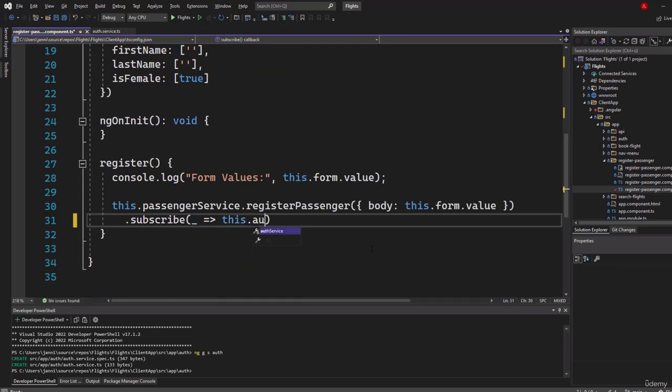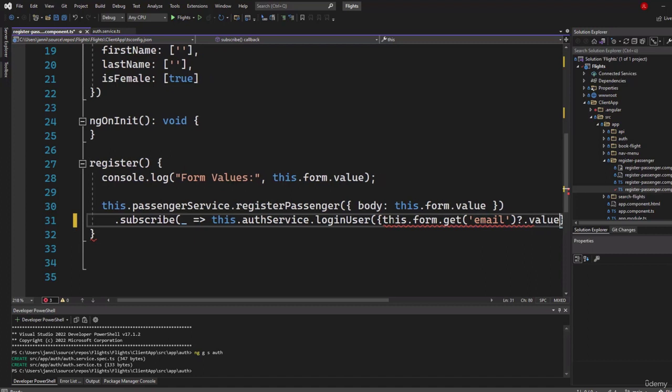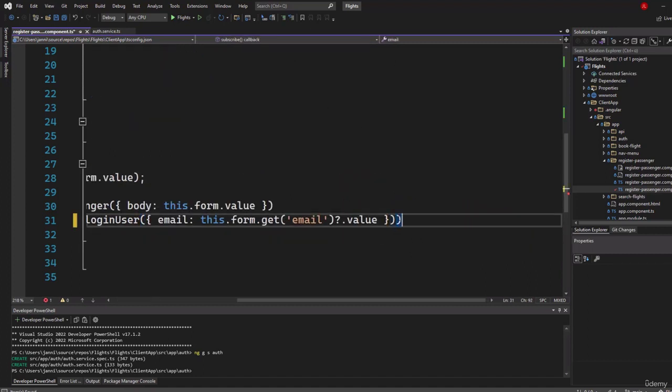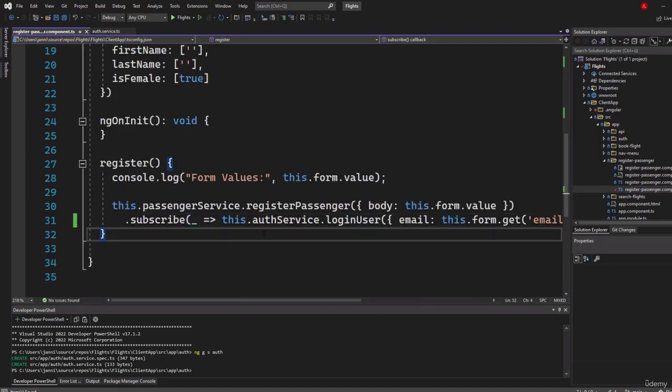And now we use it here inside of the subscribe call. So this.authService.loginUser, and we can submit an object for sure. And since the user interface that we have created only consists of an email address, we can simply take this.form.get('email'). And we need to make a null check. And if we have the email field, we can take the value. We just add another brace here. There we go. And now we can start our application.